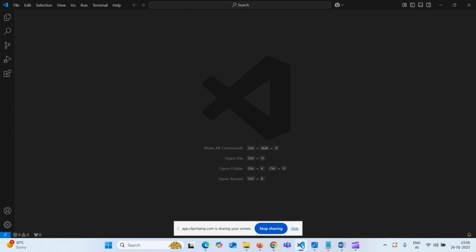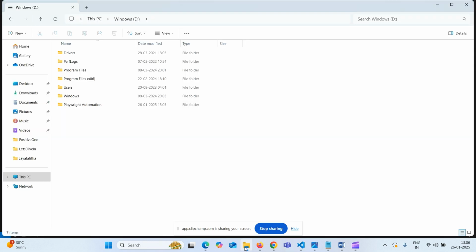Now we have these two ready. They are Node.js and Visual Studio Code. Now let us create a folder in some drive. So I have created it in D drive. The name I have given is Playwright Automation. Now I'll open this folder in VS Code.